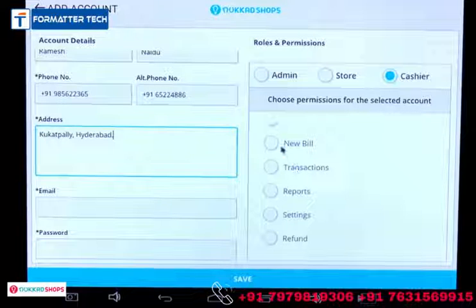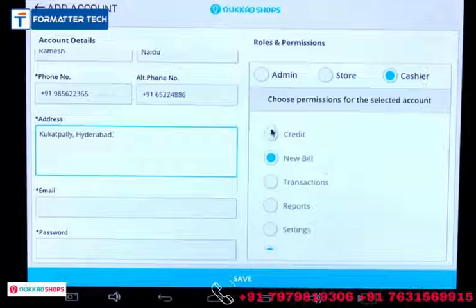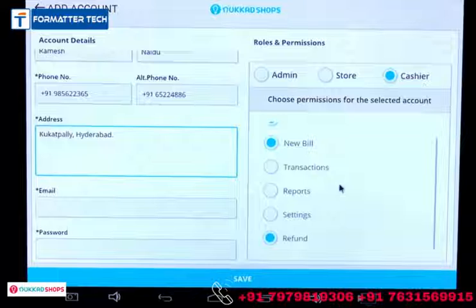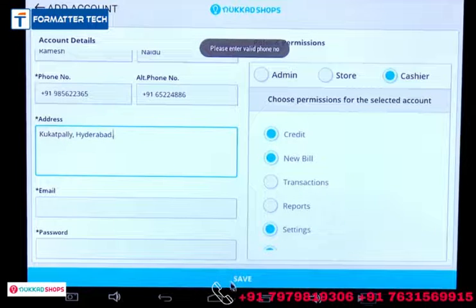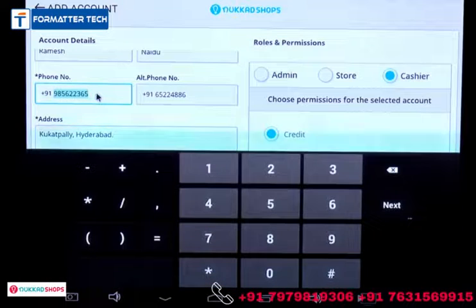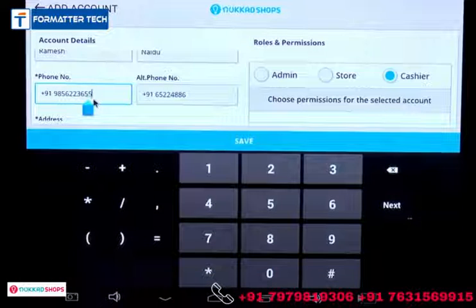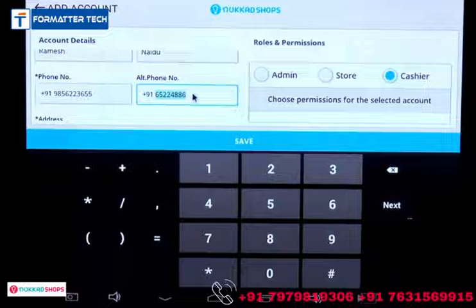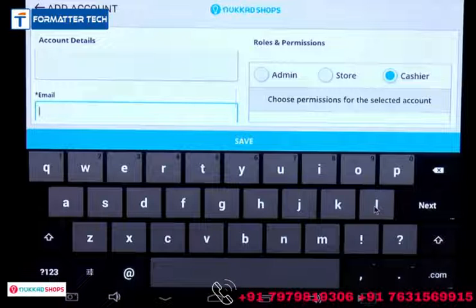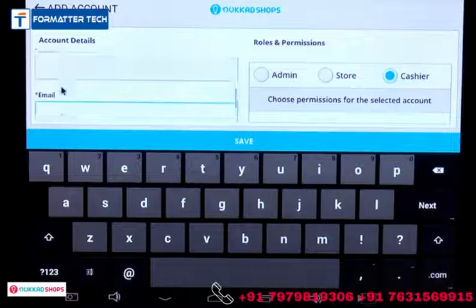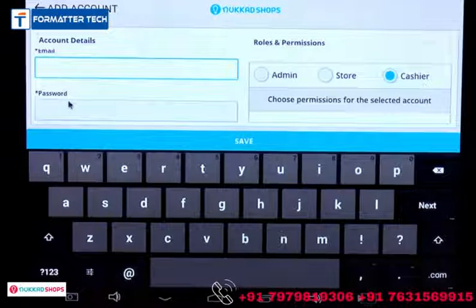So now let's freeze with cashier and give him billing, refund, credit, settings, and save this particular account. So it's asking us for a valid phone number. So we need to enter a 10-digit number here. So that will accept only a 10-digit number. And whatever the options here which are star marked, these are the mandatory fields. So we need to enter these fields compulsorily and save.